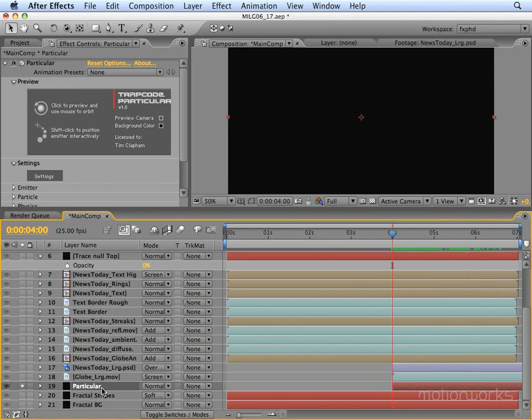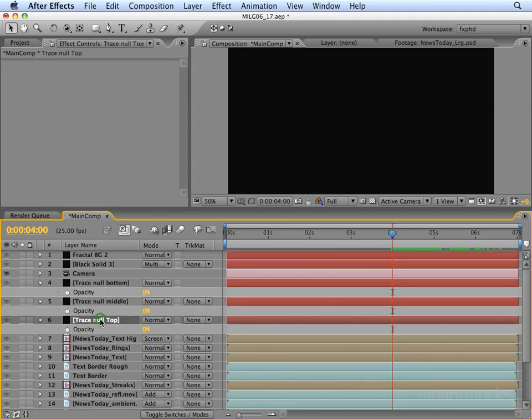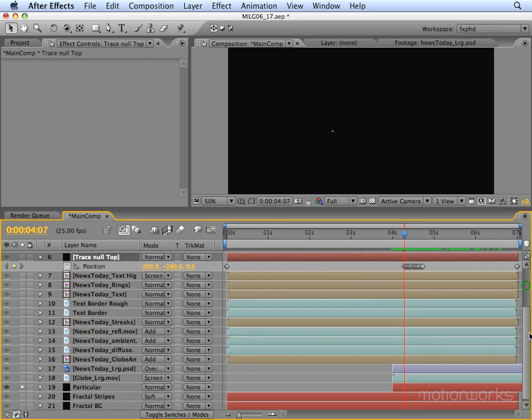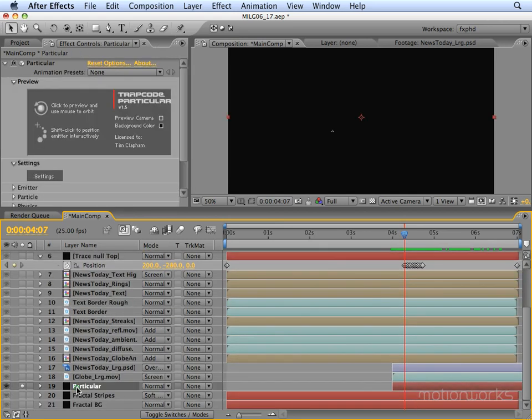So we need to take our Particular emitter position and link it to these null objects. So if we first of all take the top object and press P to bring up our position, you can see that at this point in time we have some position keyframes. I think in fact that's the point where it starts to whiz across, so perhaps we should start our Particular layer from there, because otherwise we're only going to need to key the particle emission. So let's just trim it to there instead. So now our particles start from that point in time.